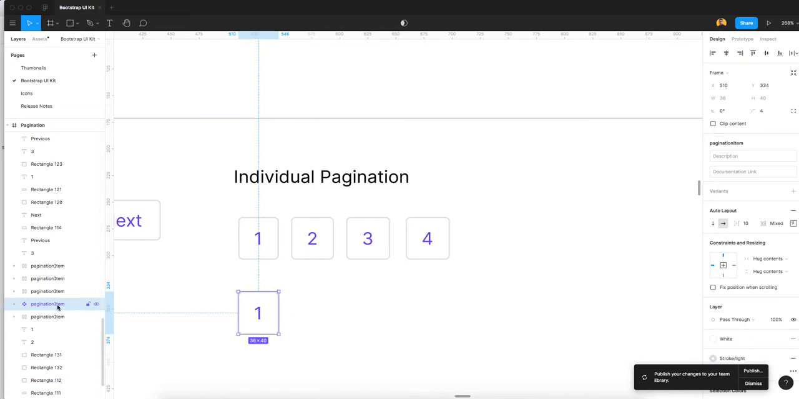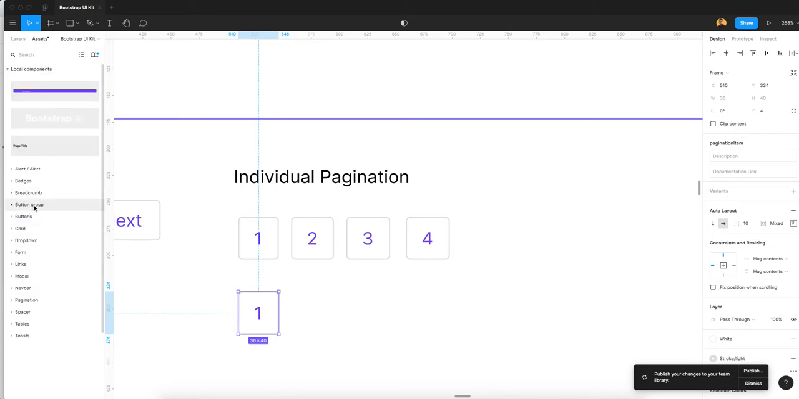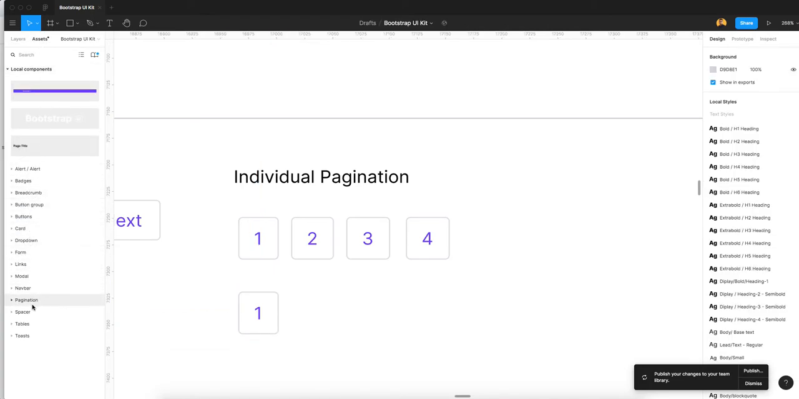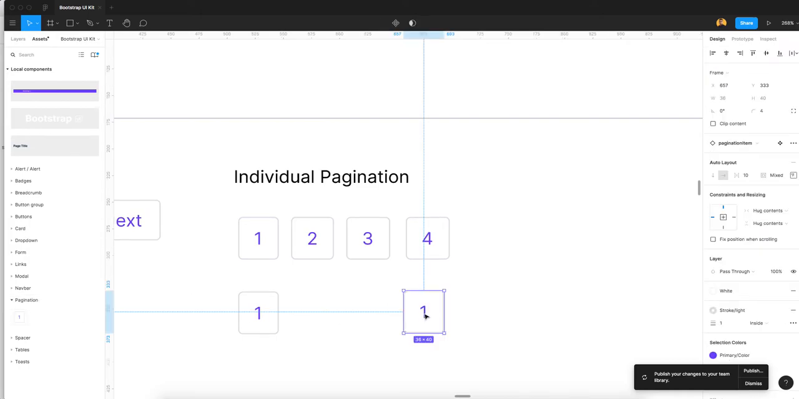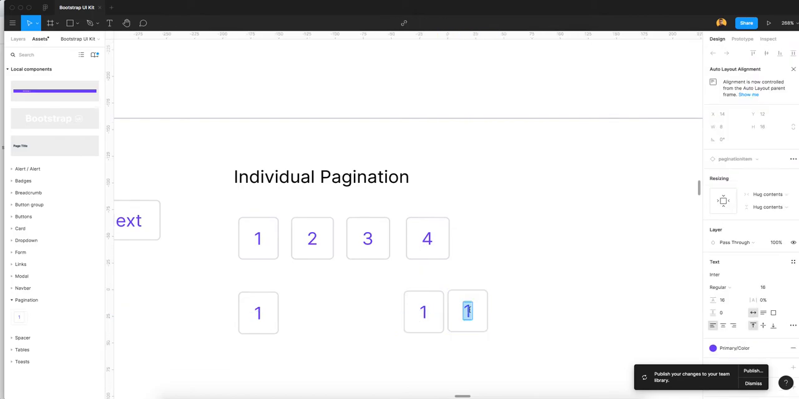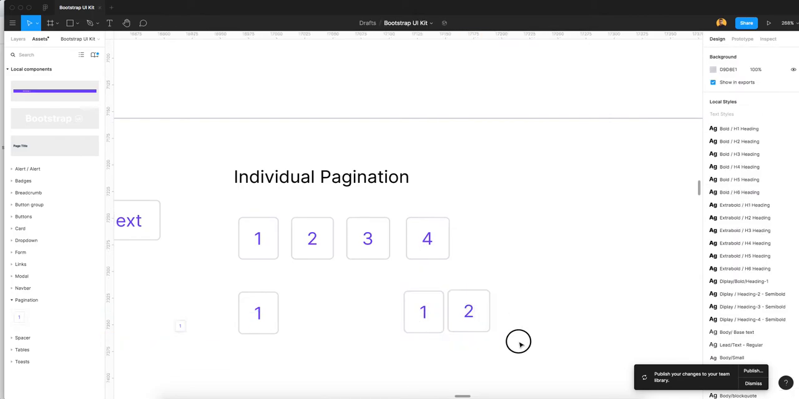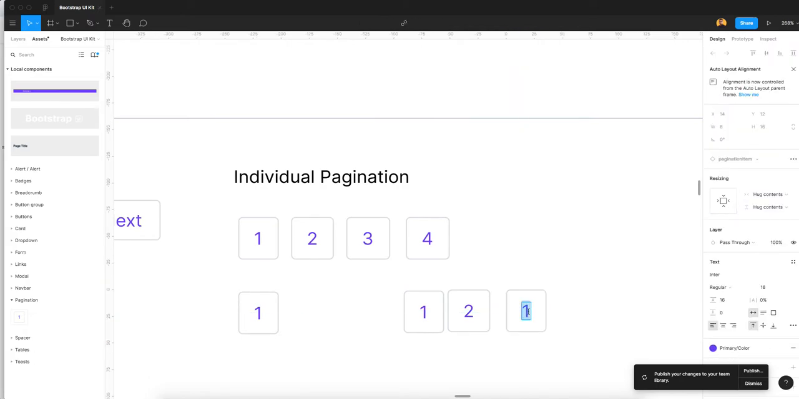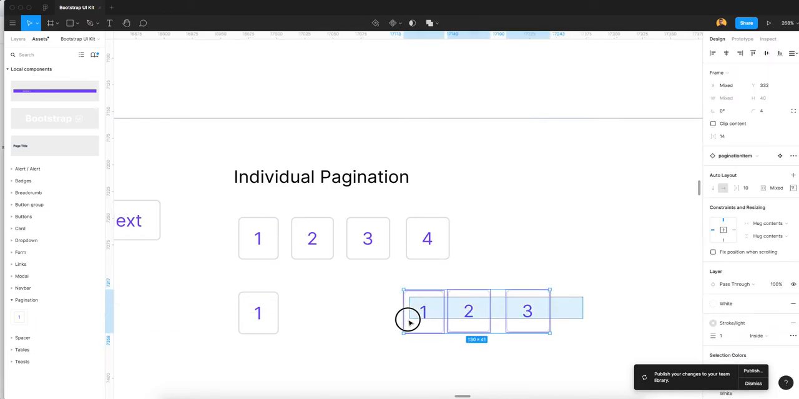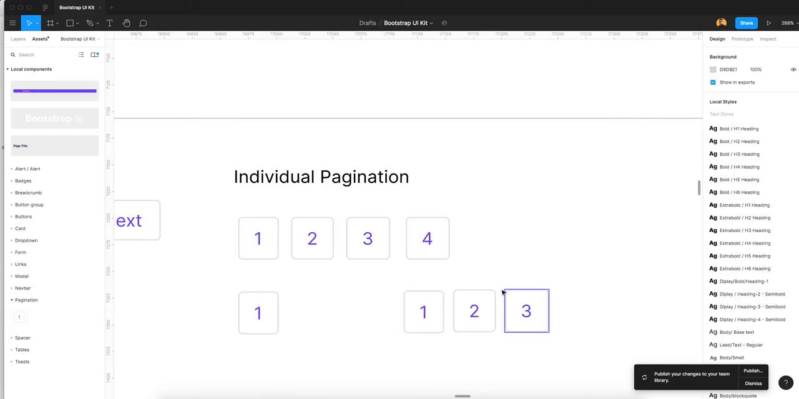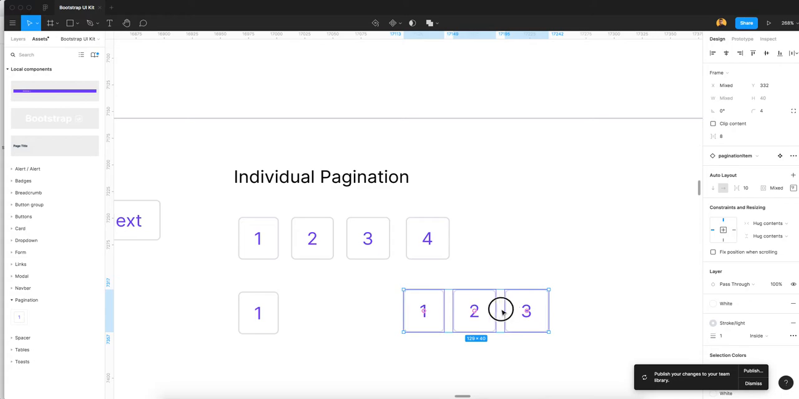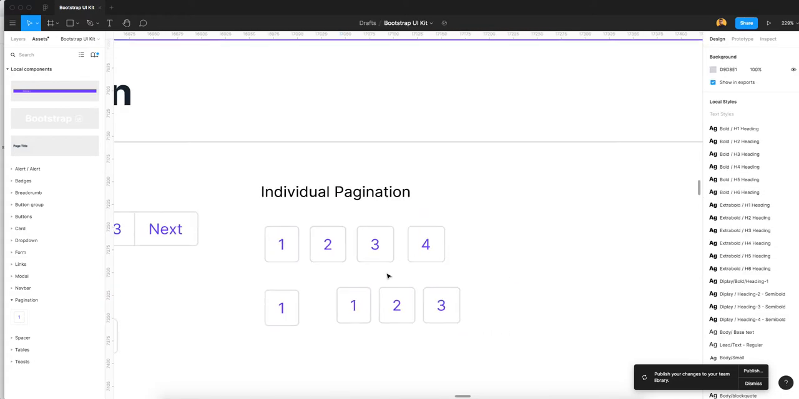So see, this pagination item is now a component. If you go and look here, you will find pagination. Now just duplicate it and name it. Another, you have to duplicate it. Second, you will drag it up multiple times and name it 3. So you will see here you will find distribution. I need 8 pixel space between and the height will be the same. So you can create this easily.